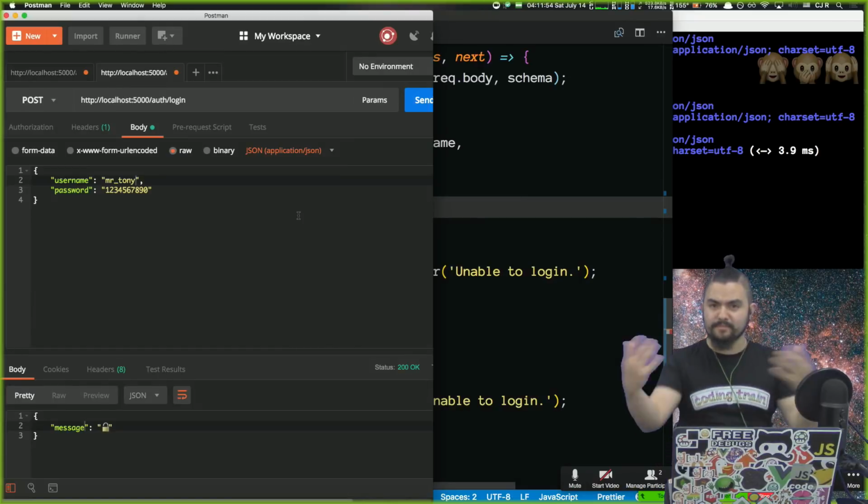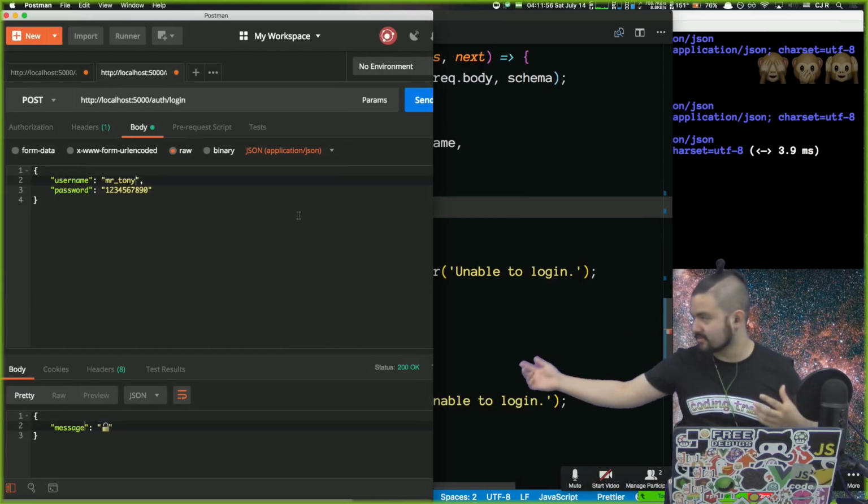And I'm making really big motions with my hands so that my lights don't turn out.